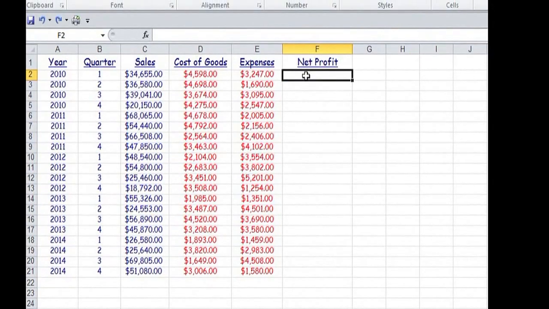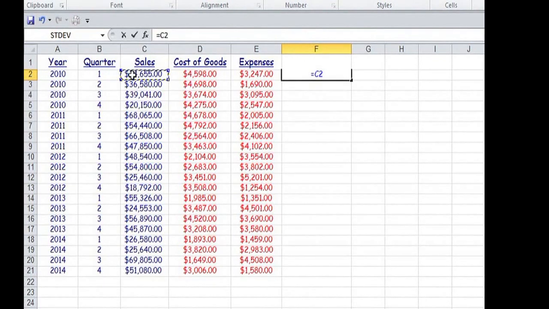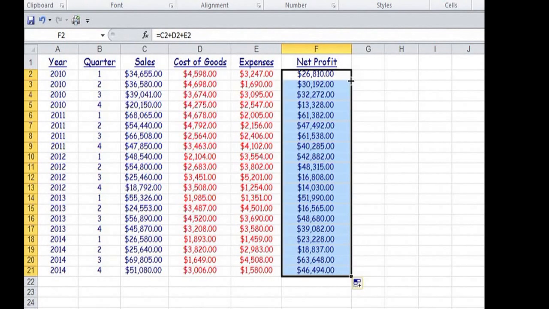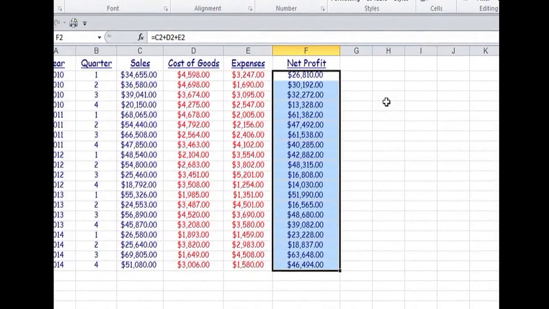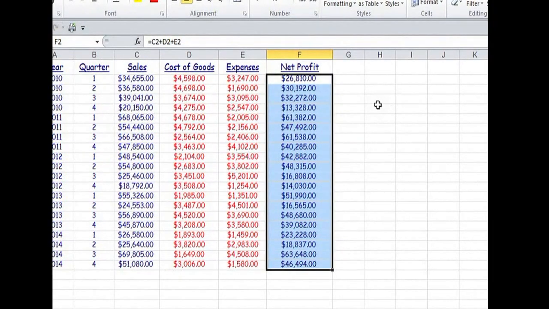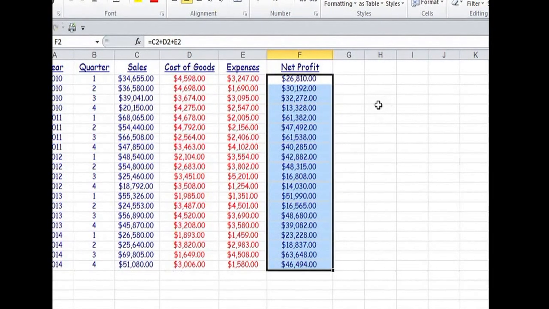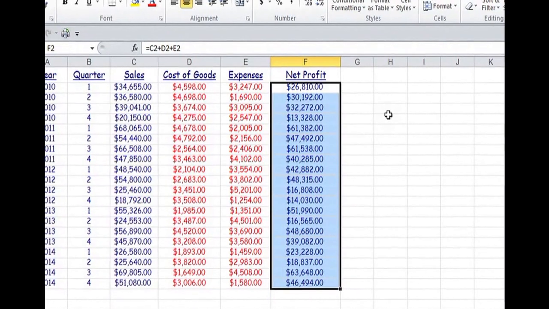In this case, Control Z to back out. We're going to type in our formula again. This time equals sales plus cost of goods plus expenses. Again, we get the same result. The formula is in there, but in this case we're going to go to the little corner, and we're going to double click. By double clicking, it'll fill in the formula all the way down to the last used cell in the column to the left. A quick way to fill in and save you some problems with the movement of the mouse.